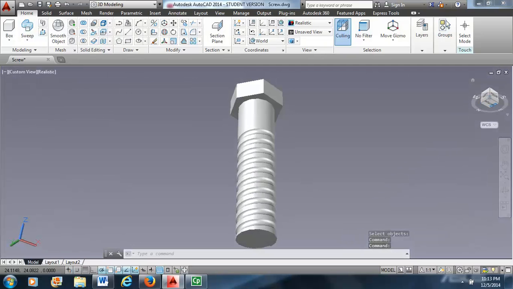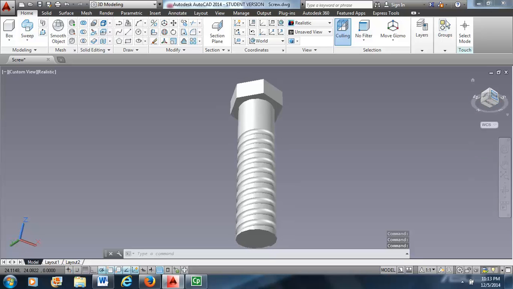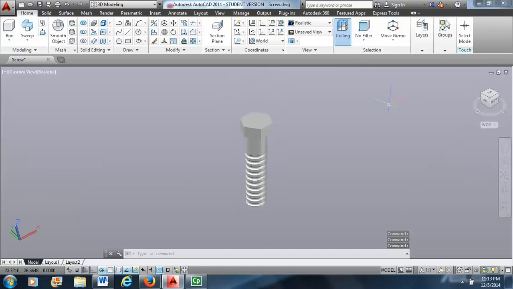You can just change the angles, and you can see how the helix starts off at that point, and it just keeps revolving to the height that we selected in the initial process. And that's just a basic demonstration on how to create a screw in AutoCAD 2014.